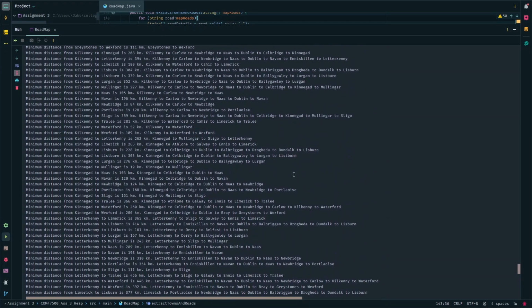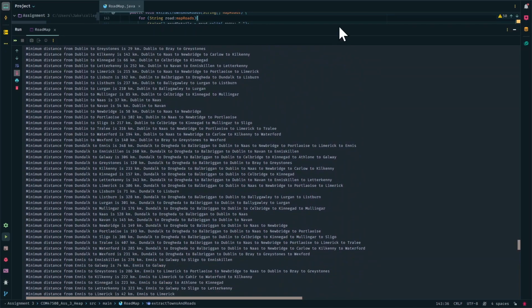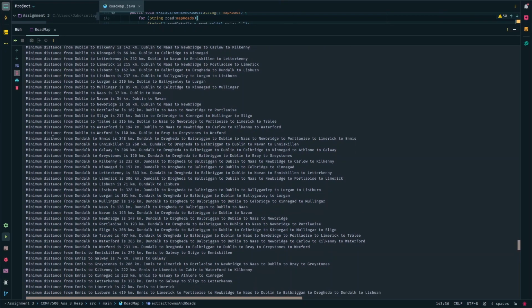Okay, so we've iterated through all the routes that we have in our CSV file, and we've got quite a lot of them. Let's just take, for example, there we've got from Dundalk to Ennis. We found in total we have 348 kilometres. We have all the stops in between: Dundalk to Drogheda to Balbriggan to Dublin to Naas to Newbridge to Portlaoise to Limerick to Ennis.